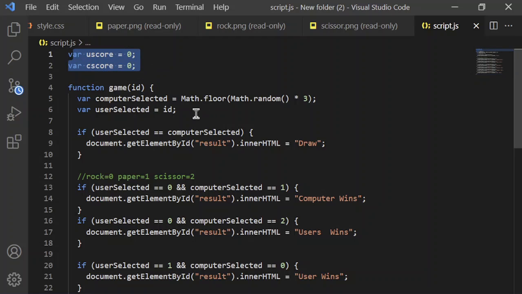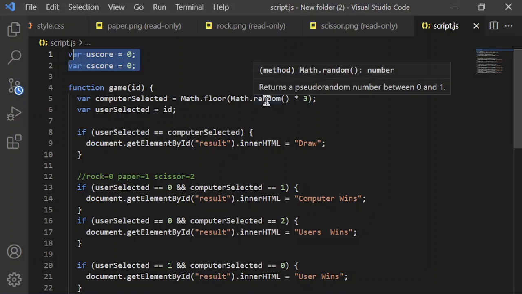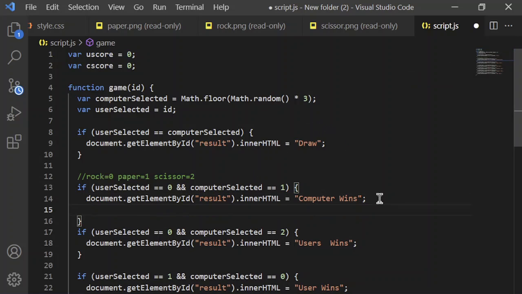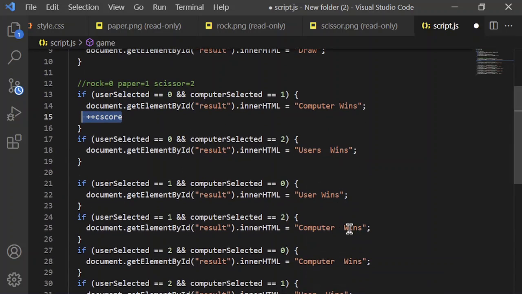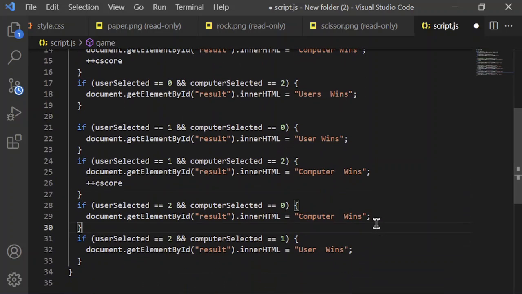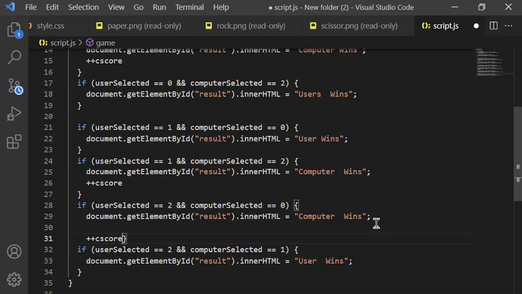So it is now 0, but what do we want? Whenever user wins, we have to increment this one, and whenever the computer wins, we have to increment that thing by 1. So for that, whenever the computer wins, I have to give the plus c score, which means that it will increment computer score by 1. So whenever I have this computer wins, I have to put plus score. Plus score, computer wins, then I want this plus score.